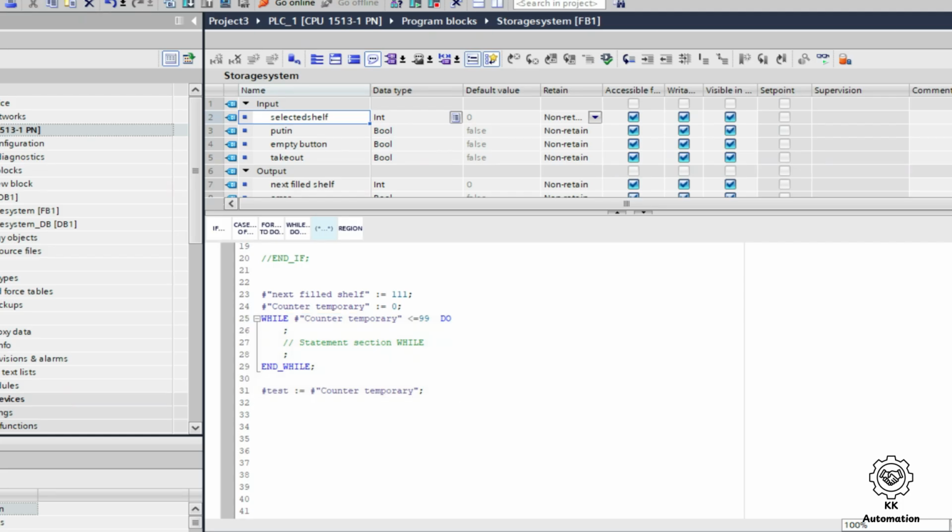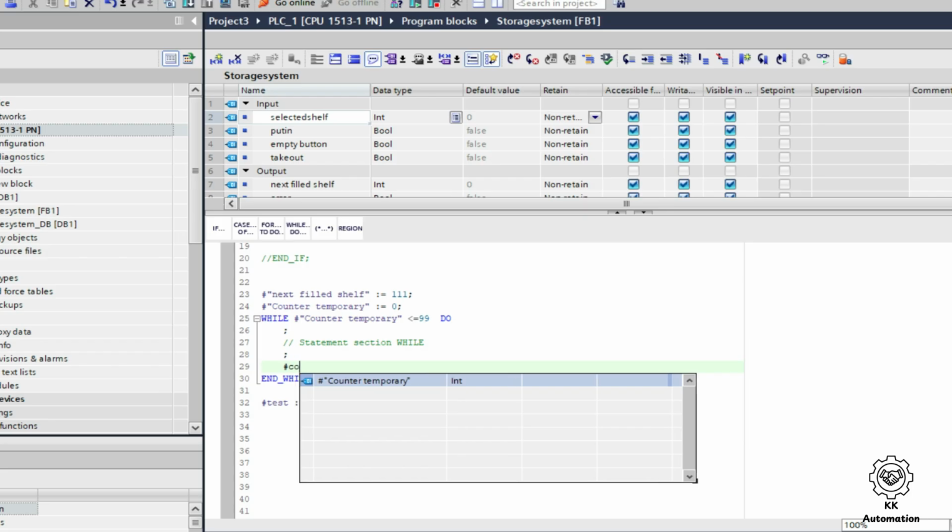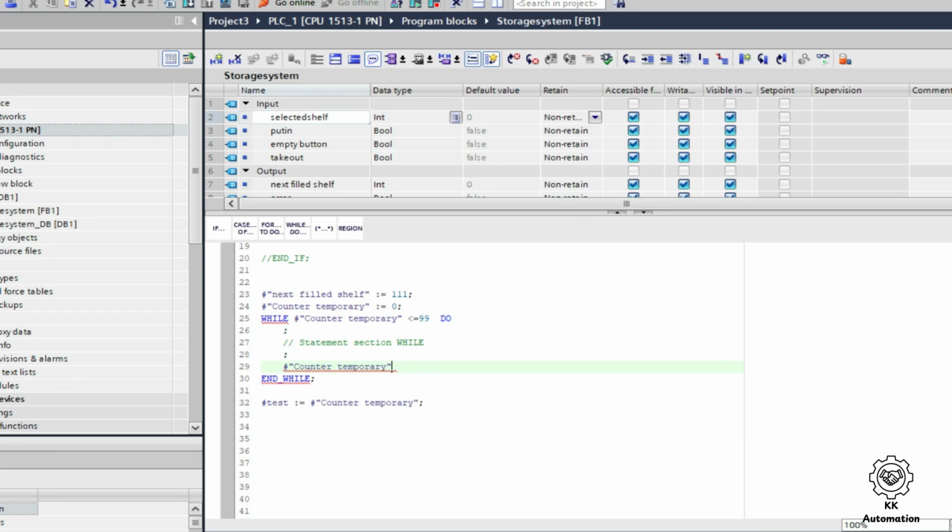Incrementing the counter. To fix this, we need to increase the counter value every time the loop runs. Every iteration, every cycle, we need to add 1 to the counter. In most programming languages, you would just type plus plus. But in SCL, we write it differently. We write counter temporary plus equals 1. This means every time we go inside the while loop, the counter increases by 1.